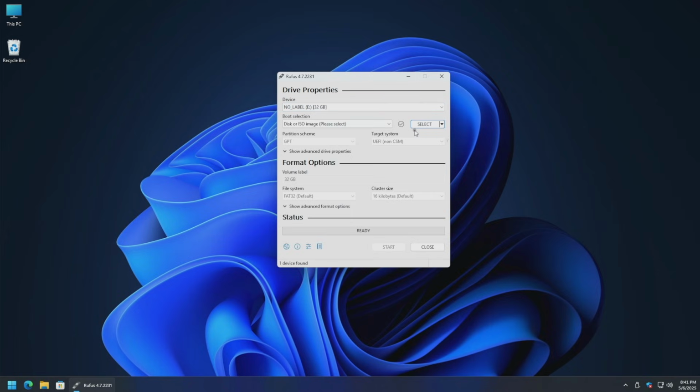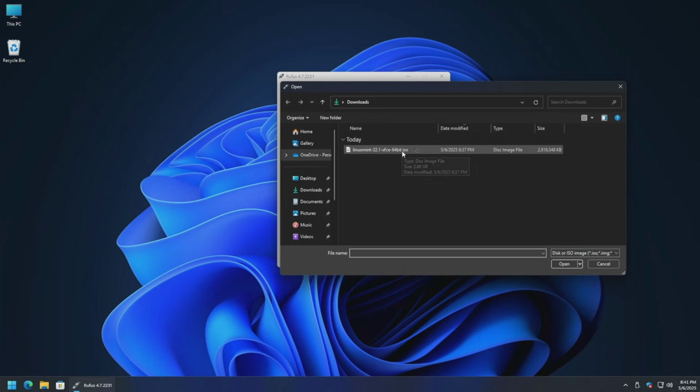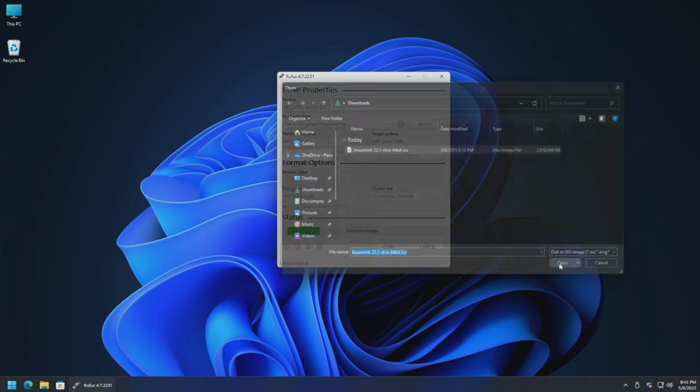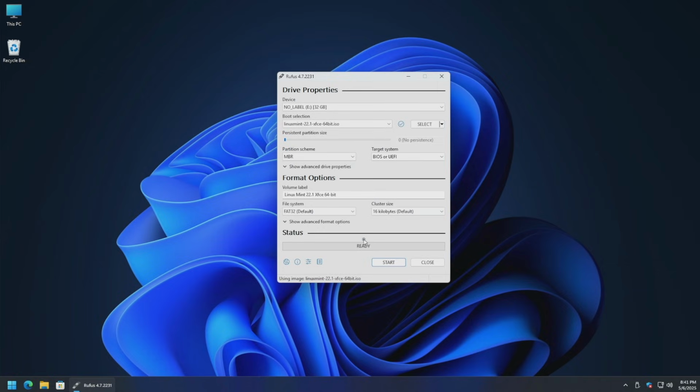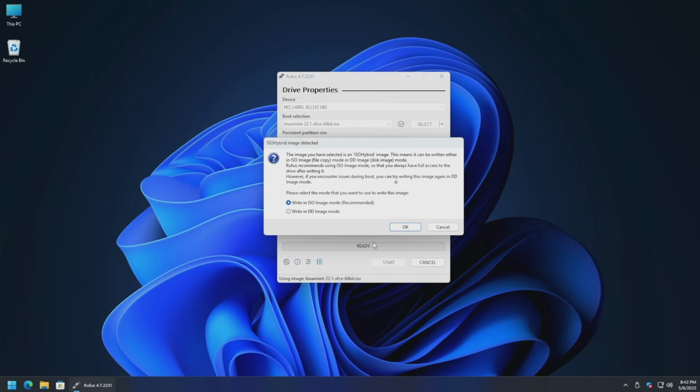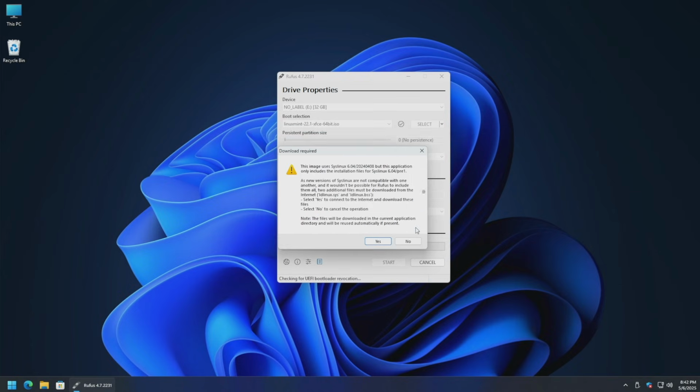So with your thumb drive being detected, click on the select button and then locate where you downloaded the Linux ISO. Select that, click on open, and then leave everything as is. We'll leave all the magic up to Rufus to determine what is needed, and then select start. And then if you get the pop-up mentioning that this is a hybrid image, that's fine. Let's leave the recommended option selected, click on OK. And then it's also sometimes going to say that it needs to pull some files from the internet, and I'll just let that work its magic, so we'll click on yes.